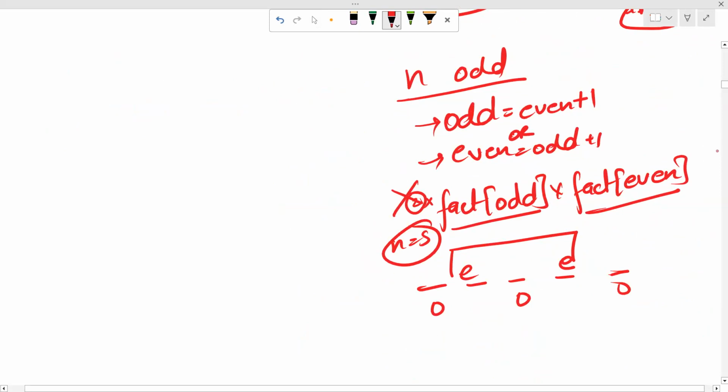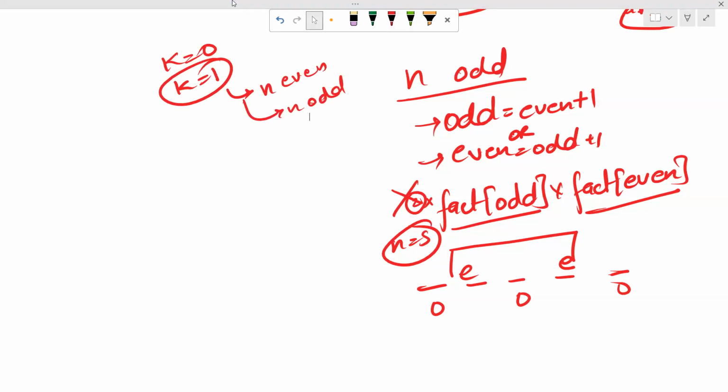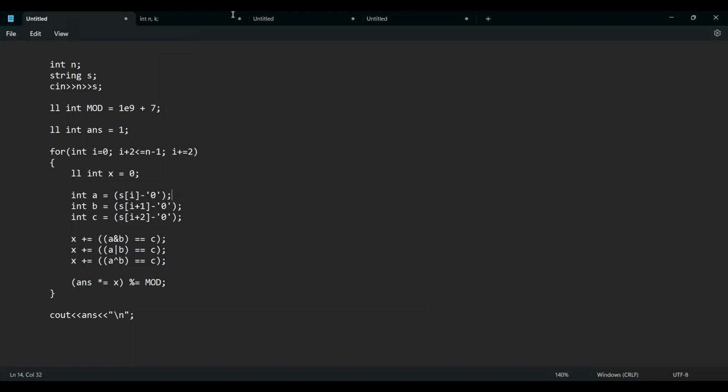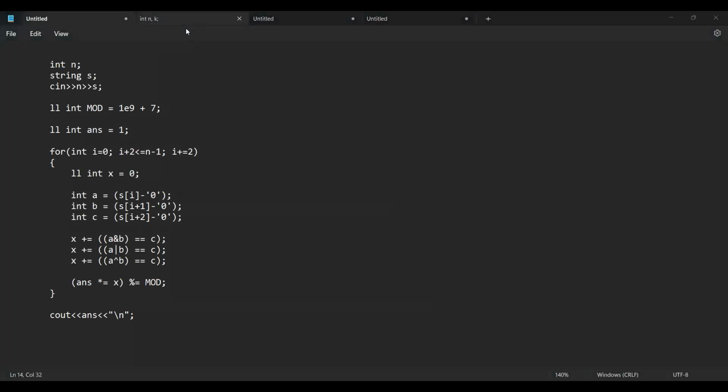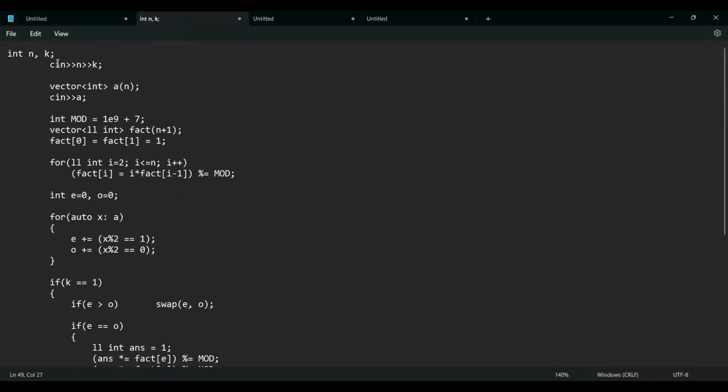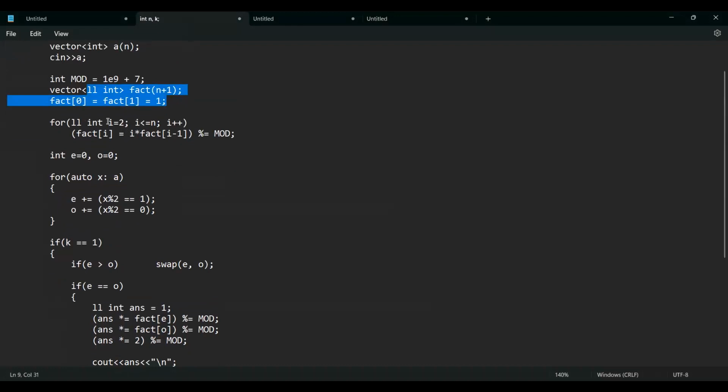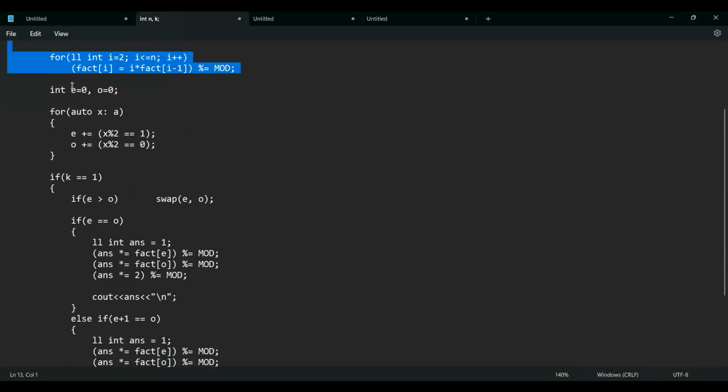So we have covered all the cases: when k is 0, then when k is 1. There are cases like if n is even, then if n is odd. So let me show you the implementation. First, I have taken n and k as input, then I've taken array a as input. Now this is the mod. These are the factorial values. This is just factorial calculation. Now this is the number of even numbers and this is the number of odd numbers in my array.